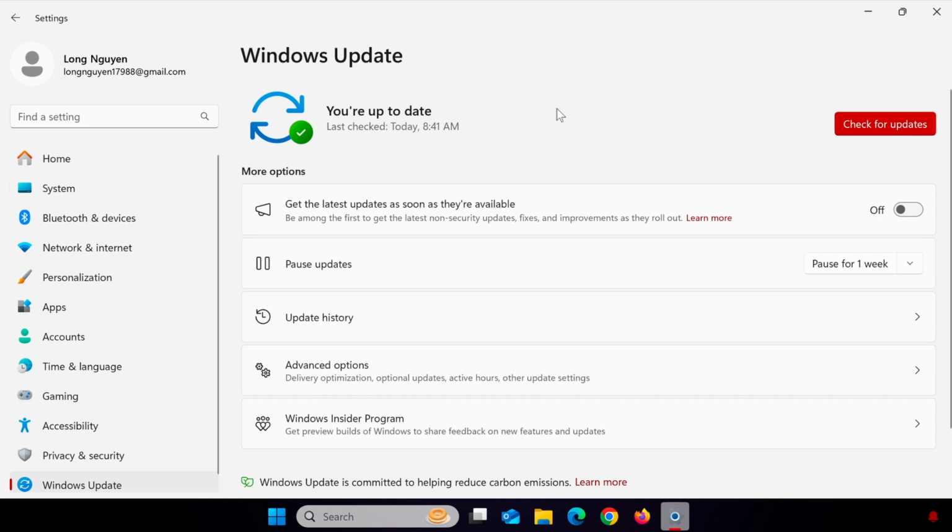And that's it. Checking for updates in Windows 11 is simple and quick, and it helps you get the best performance and the latest features from your operating system.